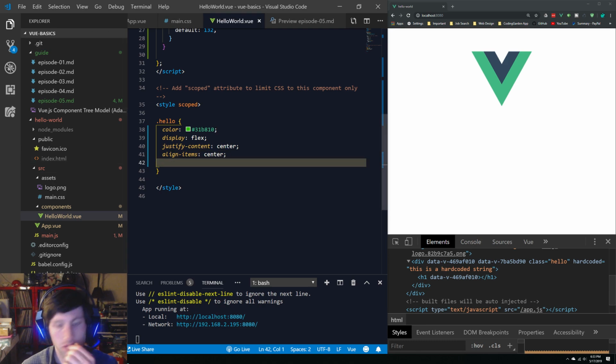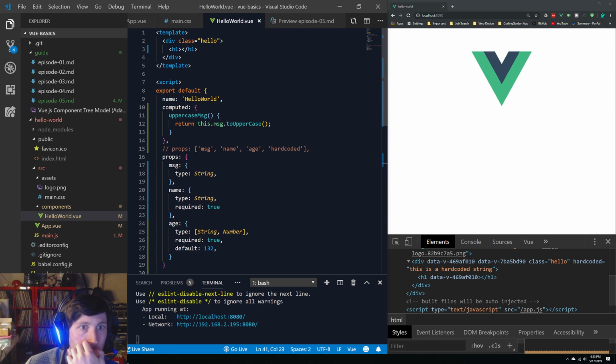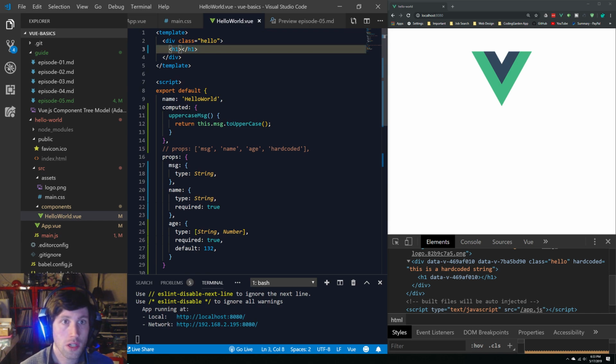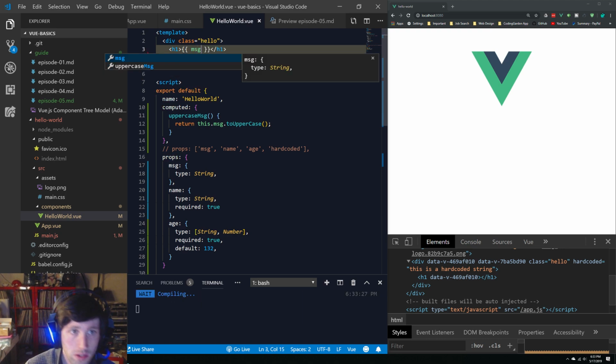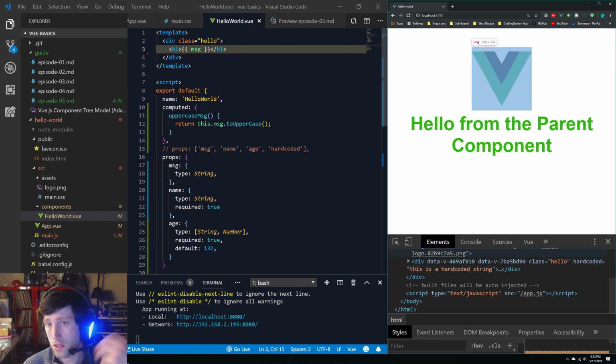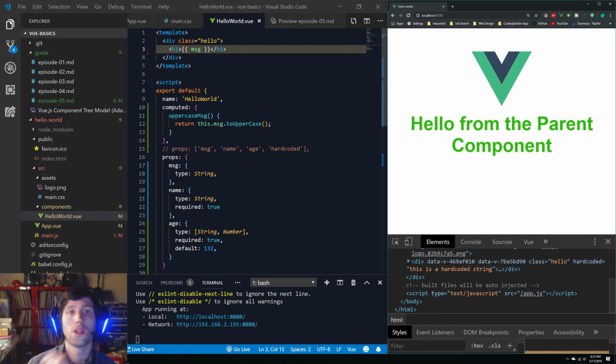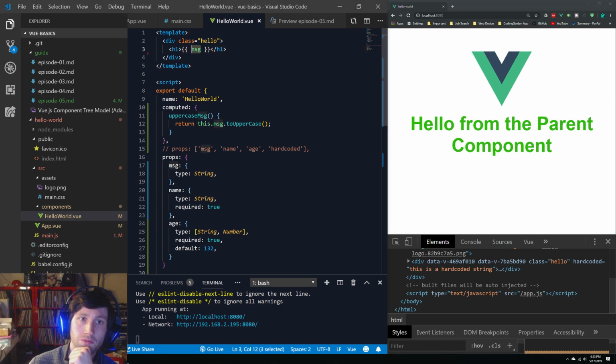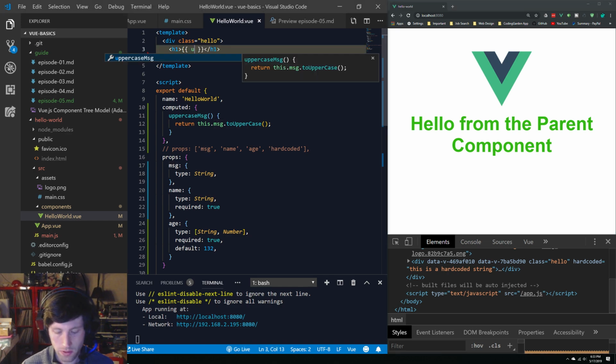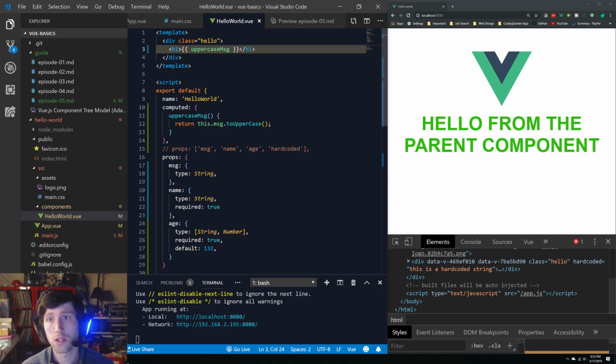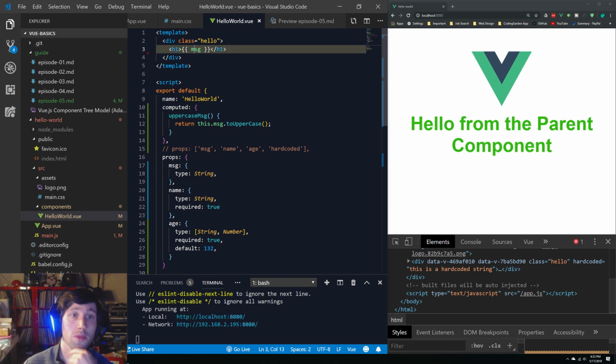Actually, we can just leave it as is. So okay, we have H1. Let's put our message in here. We just open up a set of double curly braces, and inside of there we type message, hello from the parent component, and we can do it just like it were a data property. So we can do uppercase. If I want to do a computed property, you do uppercase message, hello from the parent component, all the same, just like it were. It all works the same, so it's pretty neat.